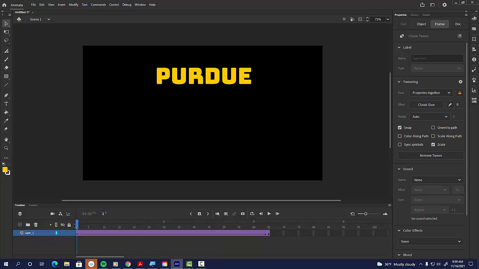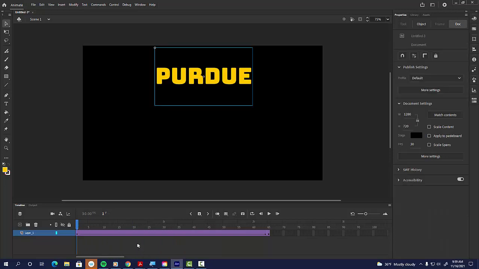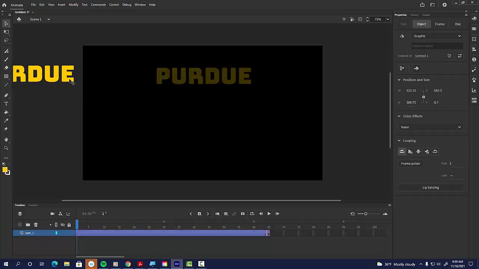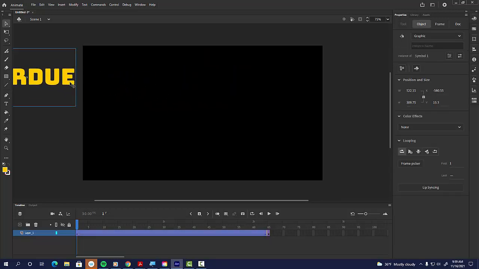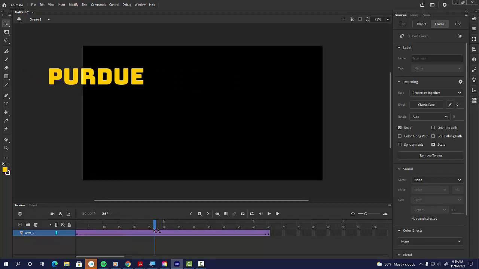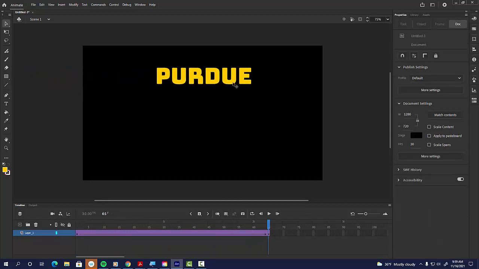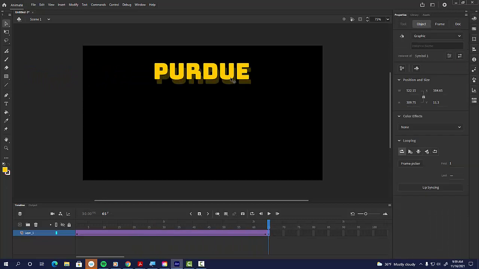So I'm going to rewind. I'm going to take my time indicator back to the beginning, and now here's what I'm going to think about. At the beginning, at frame 1, what do I want to do with this text? Well, in my plan, I want to have it sitting over here off stage. And then I'll grab my time indicator and fast forward and think, okay, at the end of the span, I want it sitting right about there, looks good.